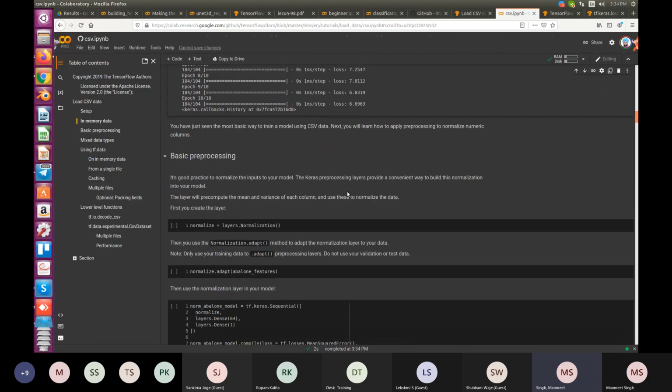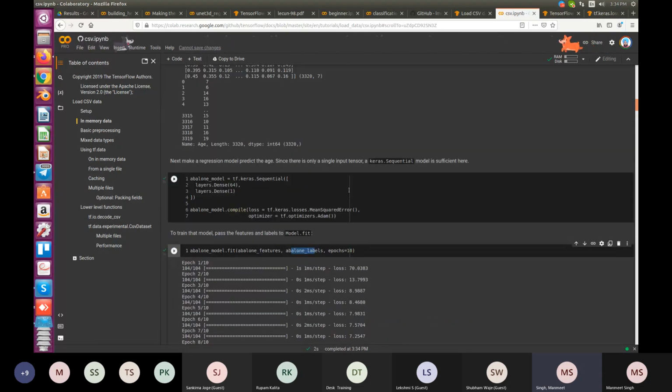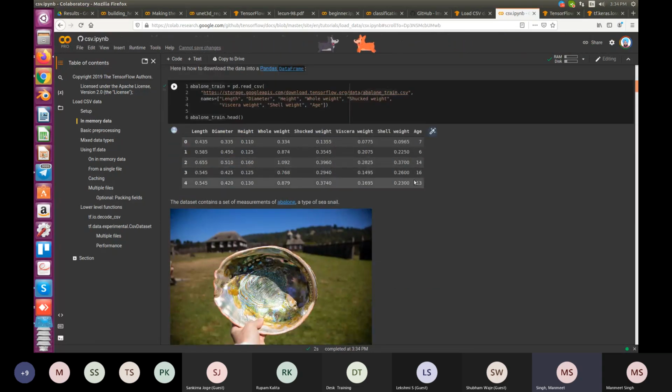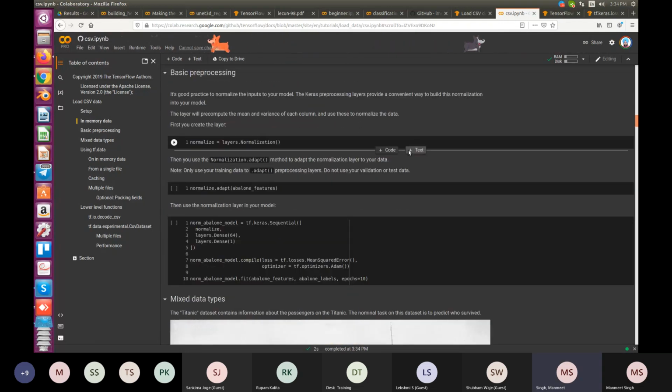So in the basic pre-processing, you see we have not pre-processed the age. Although the features are within the range 0 to 1, age is not. So we would create an object of the class Normalization from tf.keras.layers, and then use the normalization.adapt method to adapt the normalization layer to your data, and only use your training data to adapt a pre-processing layer.